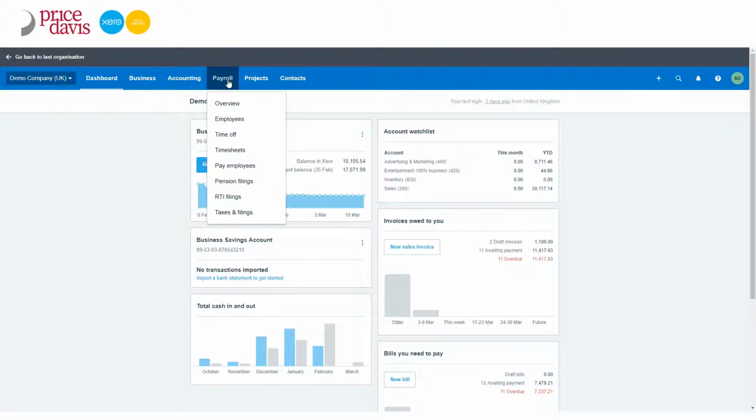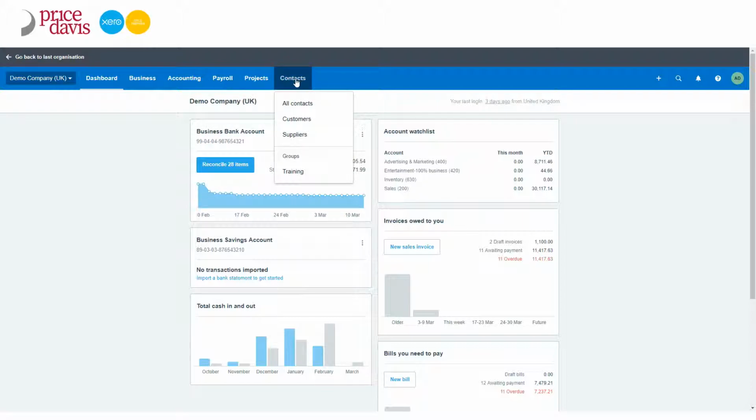Payroll displays your business payroll obligations as well as a place to track your employees' holiday. Contacts, providing you information regarding your customers and suppliers. And finally, projects. This is a relatively new feature that allows you to create and track specific projects within Xero.